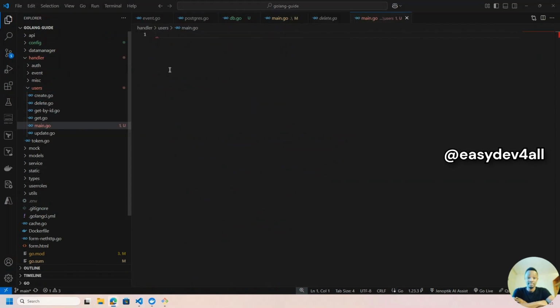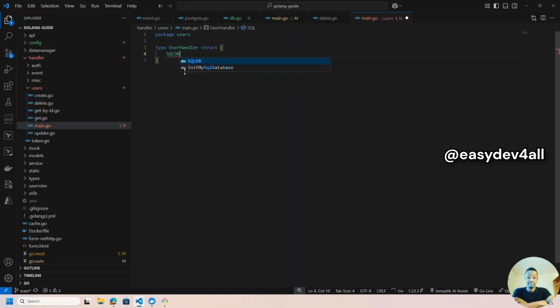And so now, of course, package users, and now I can create a struct. I can call this UserHandler. Of course, it's a struct, and I think for our users, we only need access to the MySQL database, for example. So here I can simply say something like SQLDB. It's going to be, in this case, gorm.DB. Maybe that's really all we want.